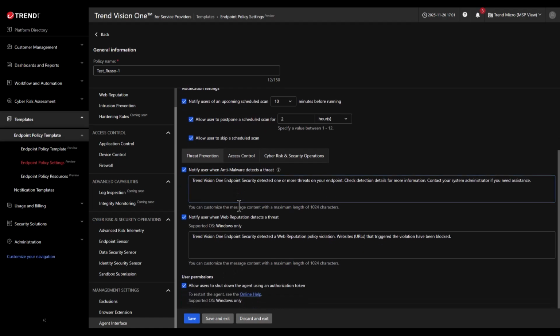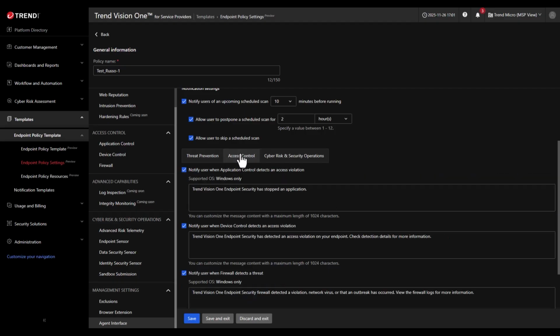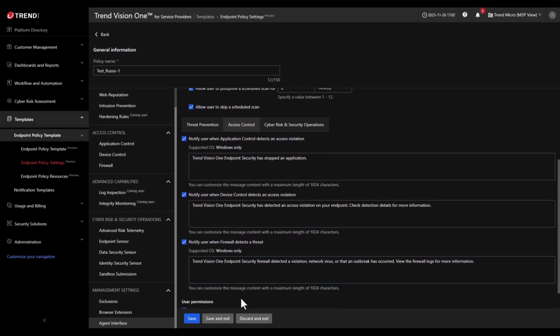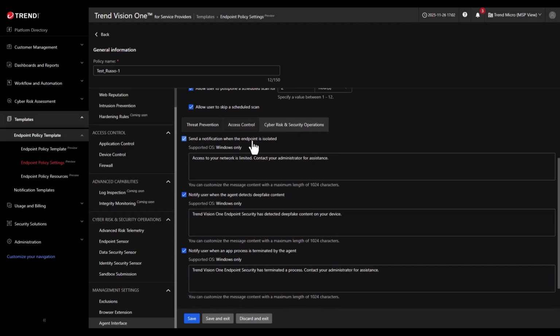For threat prevention, a notification can be sent to a user if anti-malware or web reputation detects a threat with a custom message. Under access control, a notification can be sent if application control, device control, or the firewall modules trigger a detection, with custom messages for each. And under cyber risk and security operations, a notification can be sent if the endpoint is isolated, if the agent detects deepfake content, or if an app process is terminated by the agent, also with custom messages for each notification.